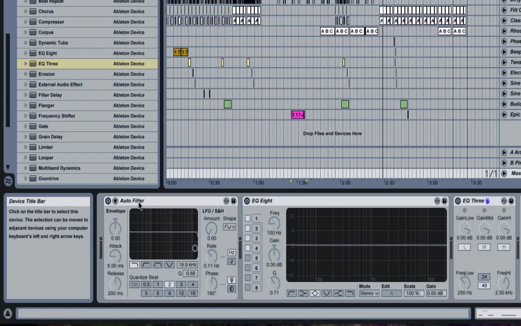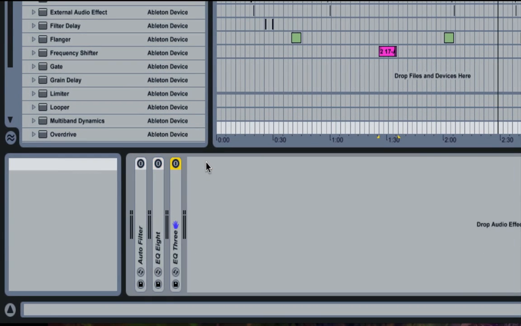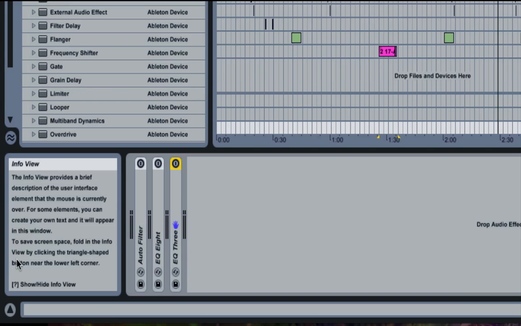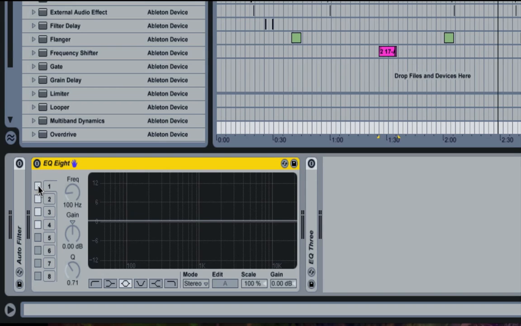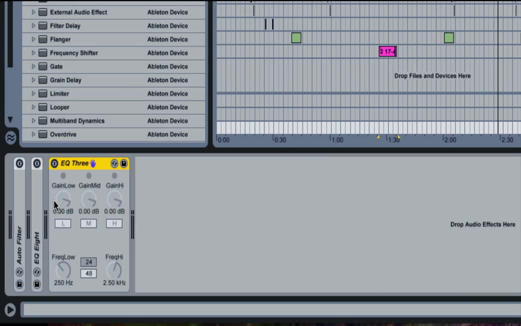So if you double click up here on a device, it'll just shut it for you to make it a little bit easier to navigate around this device section down the bottom here. So I'll just double click on EQ8 now, and we'll start with this one. Actually no, we'll start with EQ3 because it's simple. Alright, so this is EQ3.